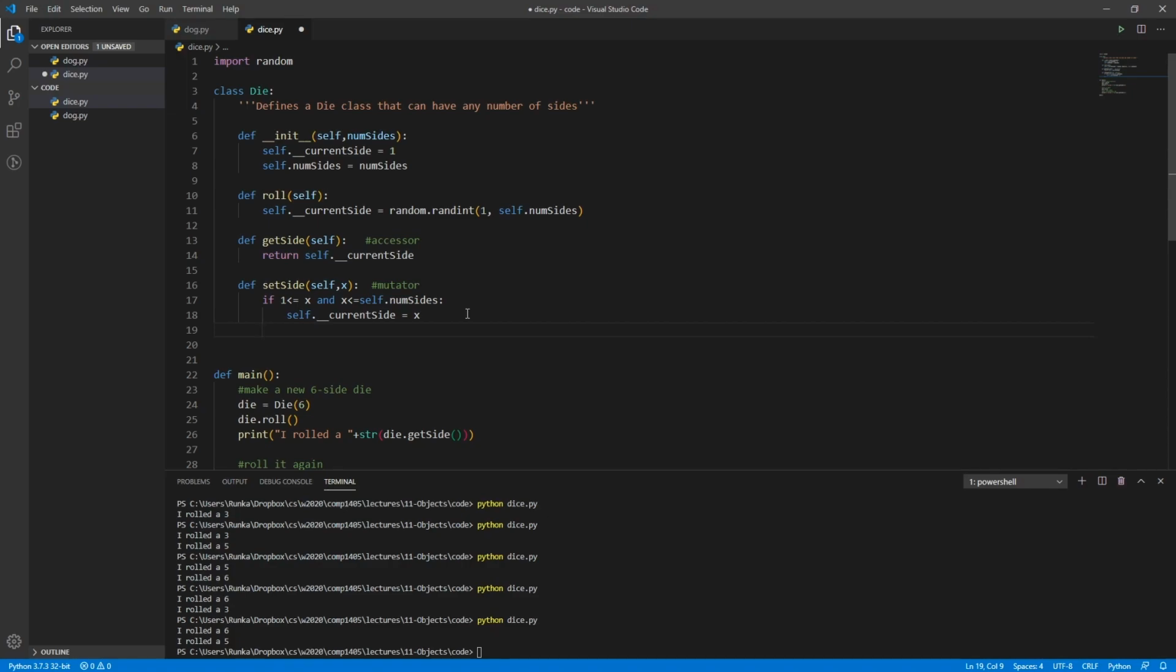Otherwise, just don't do anything, right? Otherwise it fails. Maybe you want to have some sort of default value or error message spit out. But in this case, we'll just say, if it's not a valid operation, we're just going to ignore it.